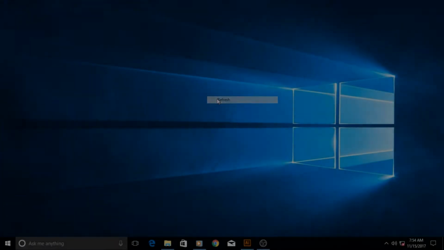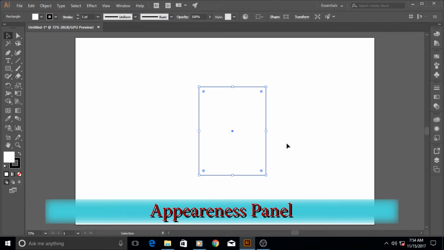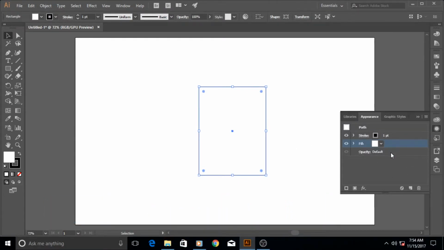Hi guys, and welcome to yet another very exciting Adobe Illustrator tutorial. And in this tutorial we are going to learn about the appearance panel. And what does the appearance panel do?